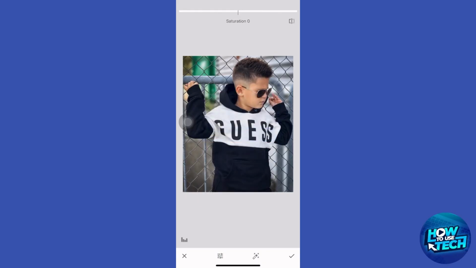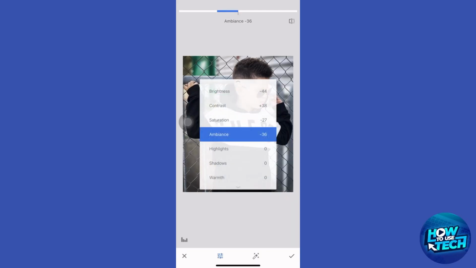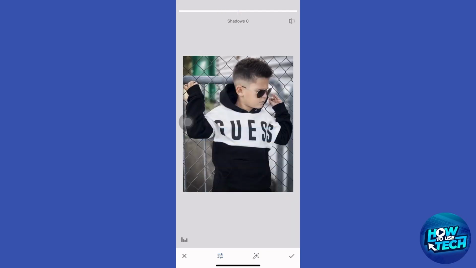Saturation, -10 to -30 for desaturated moody look. Ambience, -20 to -40, adds depth and drama. Shadows, -30 to -50, enhance dark areas. Tap check to apply. Step 3.